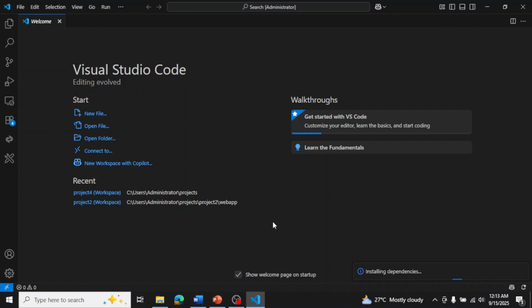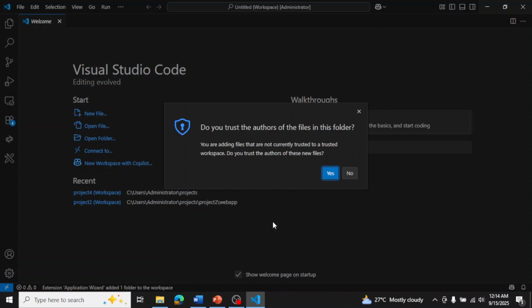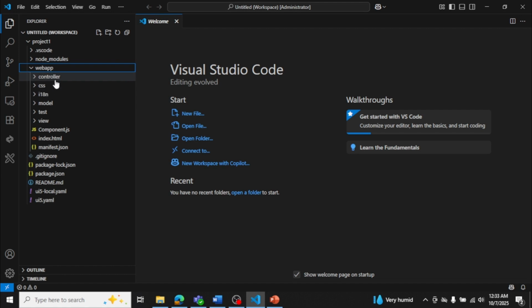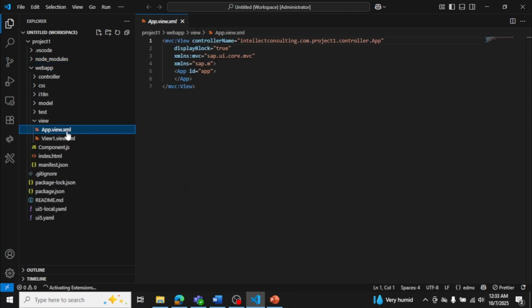Now the project is being created and it is installing. You can see it is installing the dependencies. Now you can see the scaffold of this project, the auto-generated files and the code. Once you expand this webapp folder, you can see the controller, CSS, and model views. When you expand this view, you can see the app view and the view we have already created.